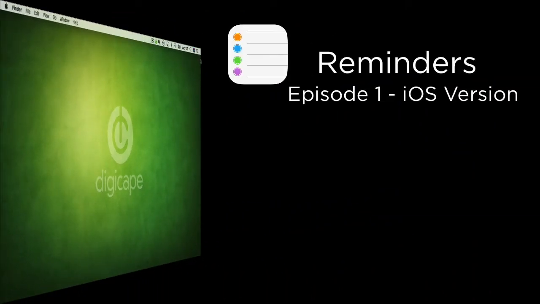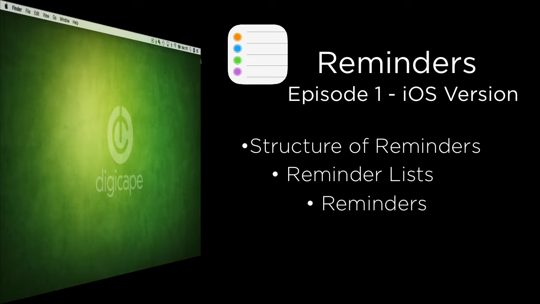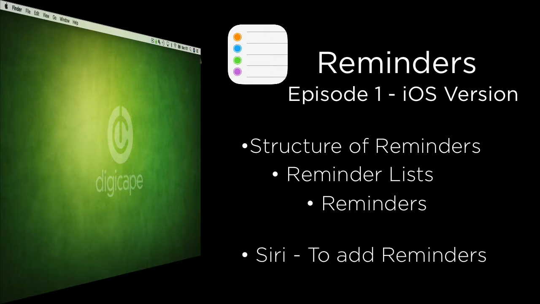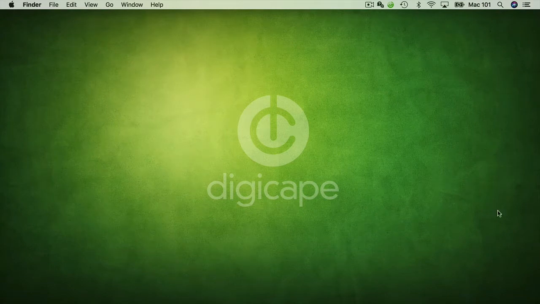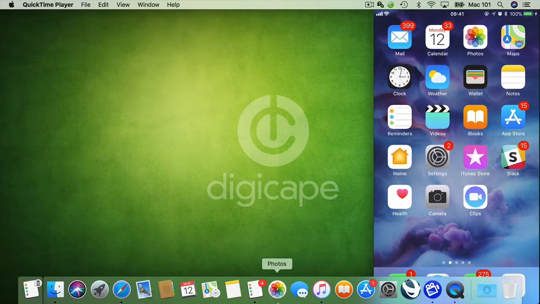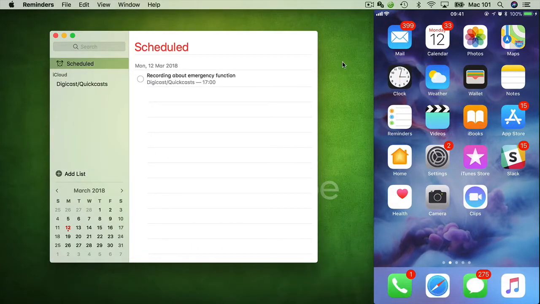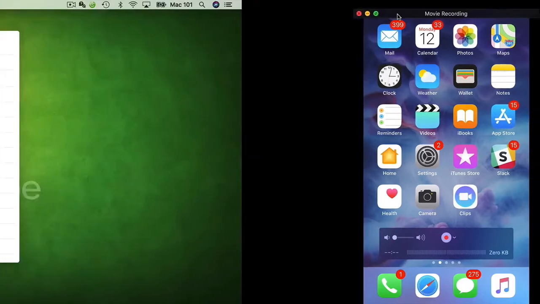Now in this episode we'll be looking at the Reminders app. First of all, we'll be looking at the structure of the app, which is made out of a reminder list, which is a holder of a collection of reminders. Then we'll be looking at how we can use Siri with setting up different reminders. So we will start with the reminders on the iOS device, but we'll also take a look at the reminders on our Mac in the next episode. So let's concentrate on the reminders on our iOS device first.